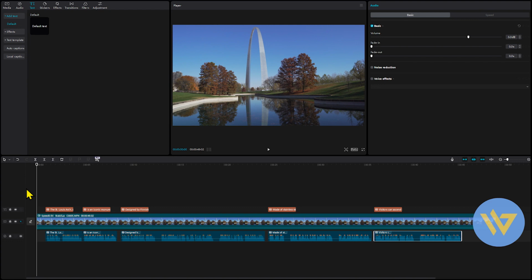So now the entire script is added and the audio for each section has been generated. Let's play it back, see how it sounds. And since we don't need to see the text, I will turn off the visibility of the layer by clicking the eye icon for the track.